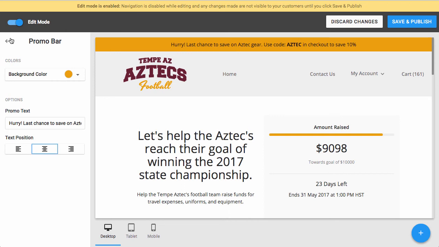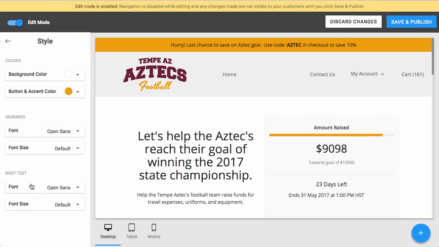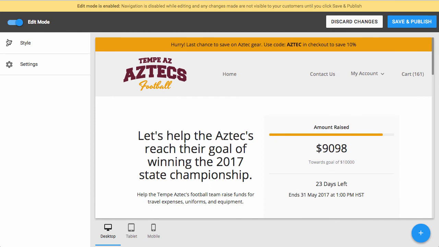And I will point out one other function here, that when you go to style, the body text size will adopt in the promo bar. So if you have your body text set to default, but if you change the size, that will also change the size in the promo bar itself. So that's how you can increase or decrease the text size in the promo bar.